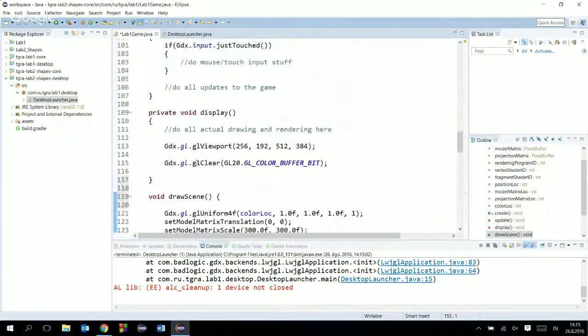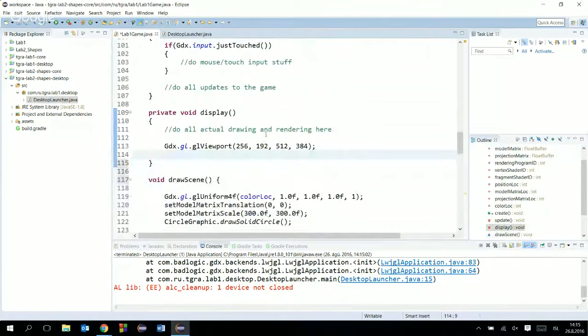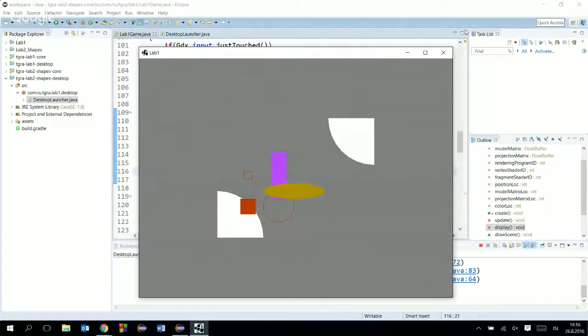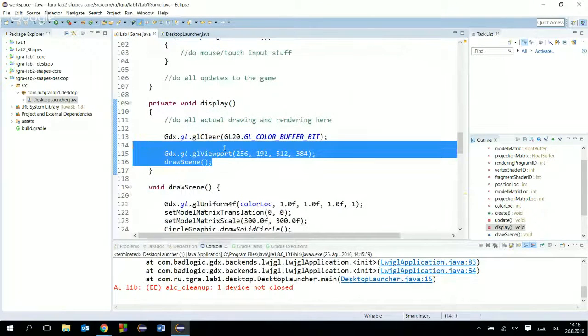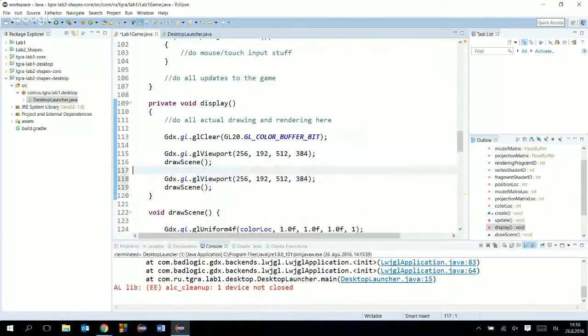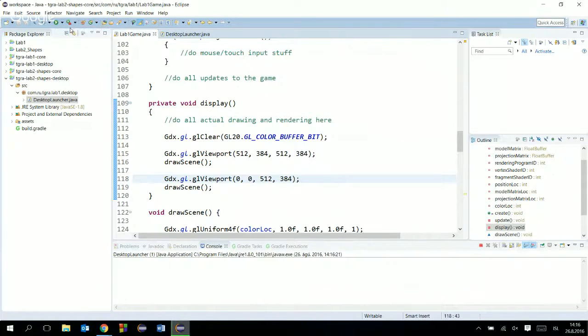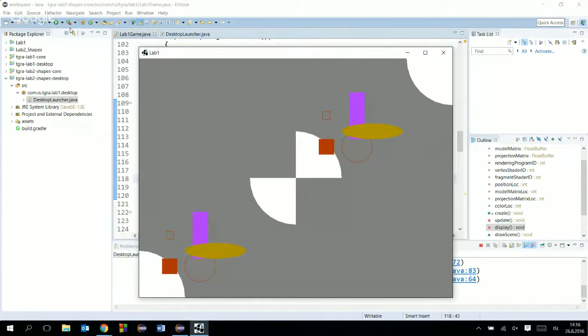So inside display, I now want to start by clearing the entire buffer. And I'm going to set this viewport, and then I'm going to call drawScene. So this should give us the exact same result, right? Okay, so here we have it. What happens if I change the viewport now? 0, 0, this. So I'm setting this viewport, then drawing the scene, then I'm setting a different viewport, and then I'm drawing the scene again. So now we get the entire scene drawn first here into this viewport and then here.